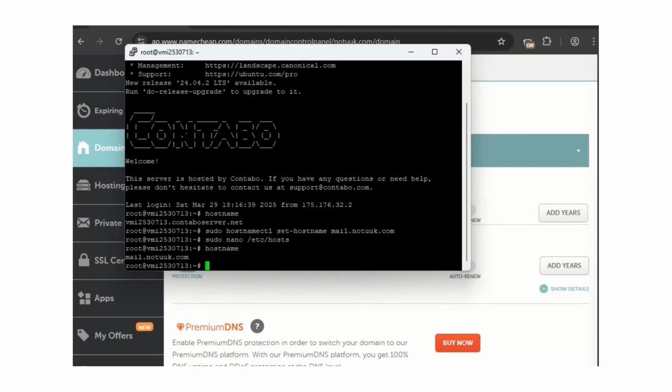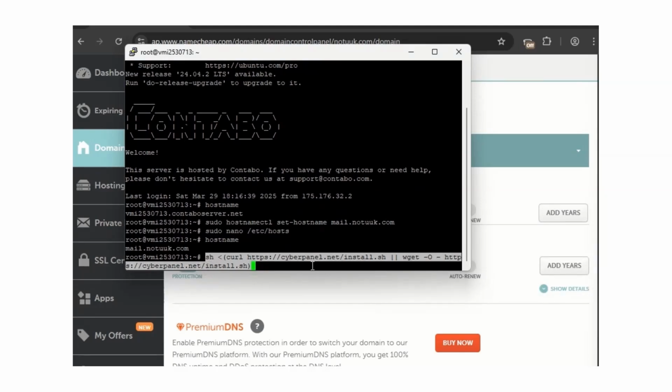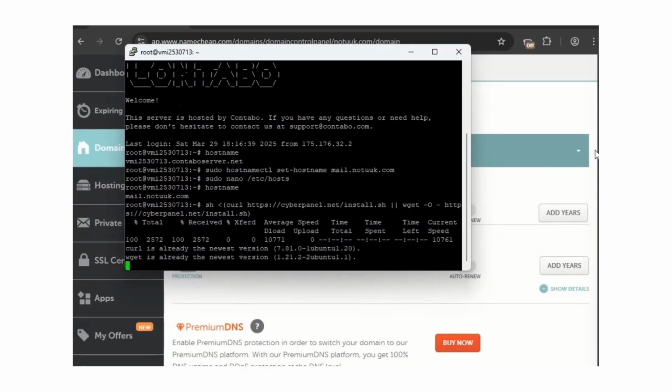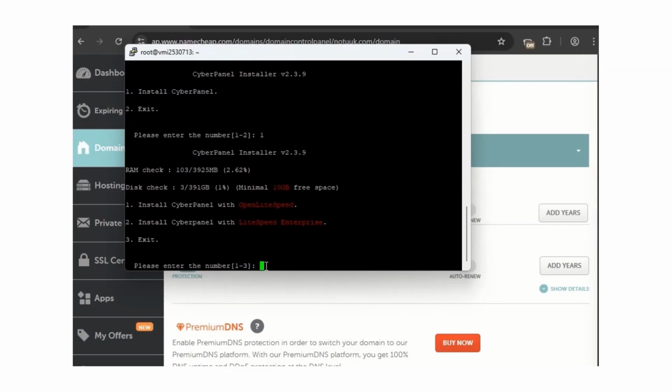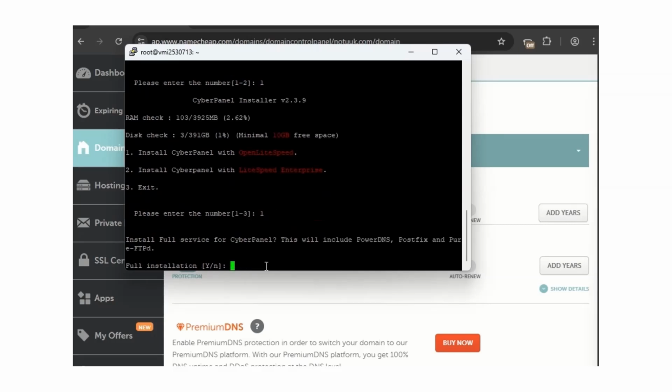Okay, so we need to install CyberPanel. Don't worry, I'll leave this whole command on my blog where you can get it. All right, I'll paste the command for CyberPanel here and hit enter. So it's installing CyberPanel. Here, install CyberPanel, we choose 1, hit enter, choose 1 also, enter. Here, install full service, this includes PowerDNS. Okay, we choose yes.